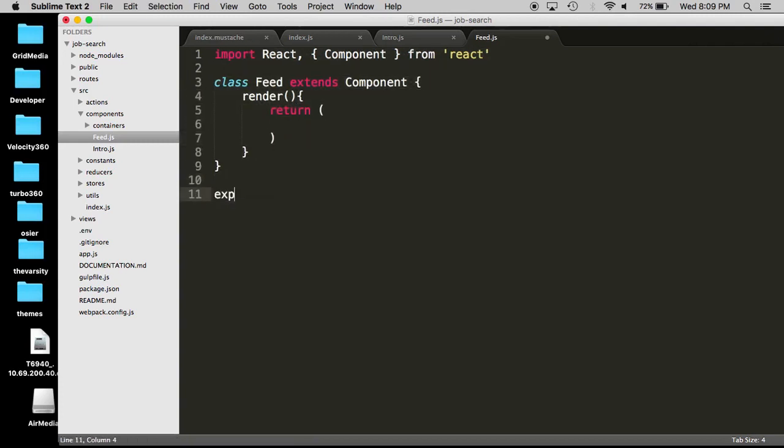I'll explain all this, don't worry about it. I'm just sort of setting things up first and then I'll explain. So don't feel like you should know all this.